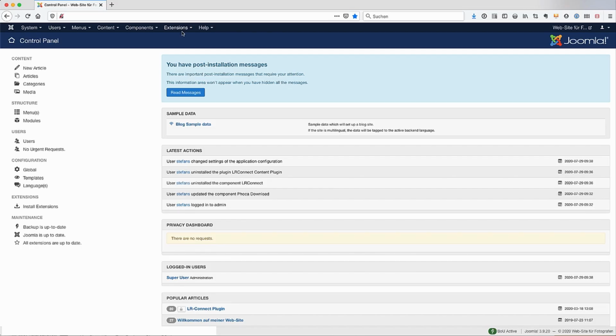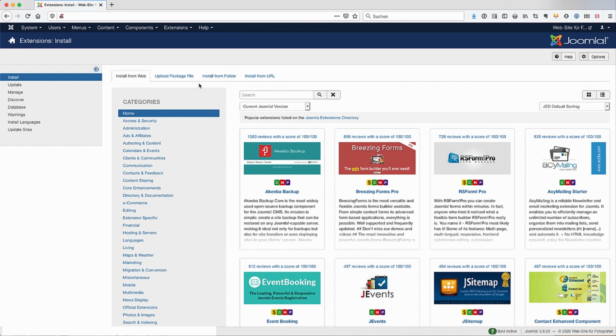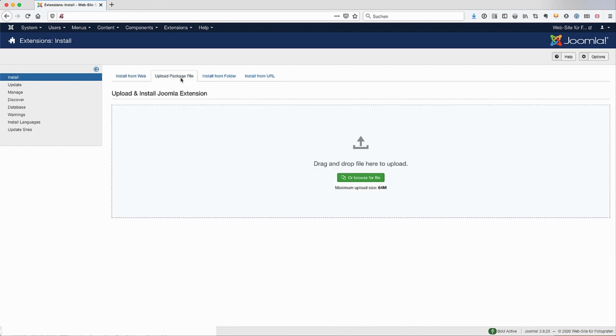Please open the admin interface for your Joomla website. Open the Extensions menu and click on Manage Install. Then open the tab Upload Package File for installing LR Connect.